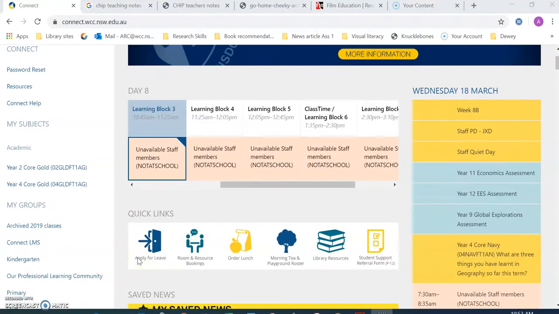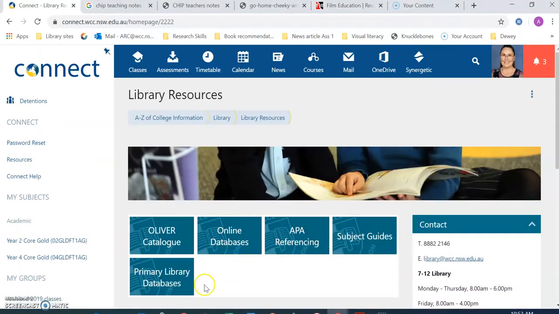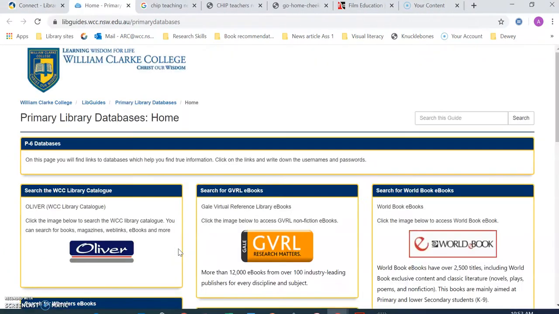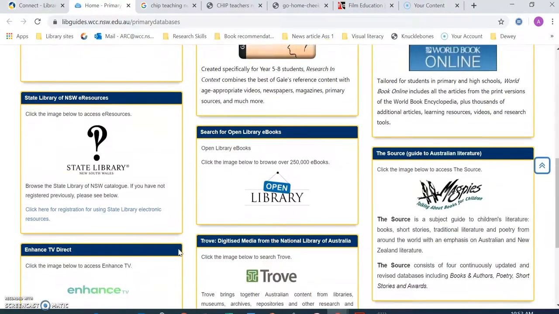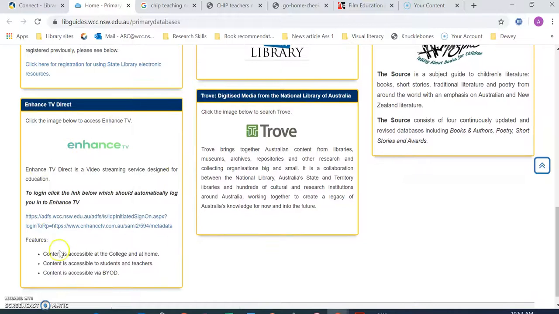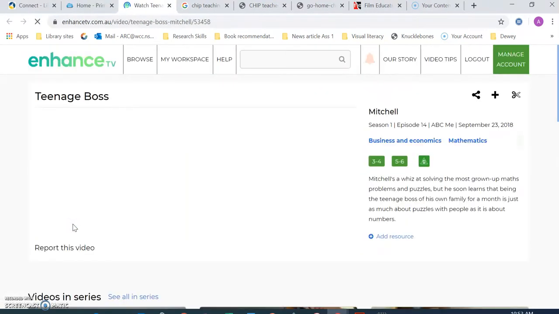So if you're in Connect and you go to Library Resources, head down to Primary Library Databases, and then scroll down to the bottom until you see the box for EnhanceTV. Now, if you click on the link here, that means that EnhanceTV will open and you will automatically be logged in. Your students will be able to follow this exact same process from home. They are aware how to access the primary library databases from using Worldbook Online, so this process here shouldn't be too unfamiliar to them. So if we click on the link, it will then take you into EnhanceTV.